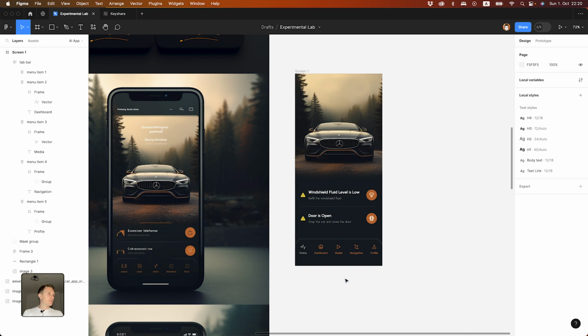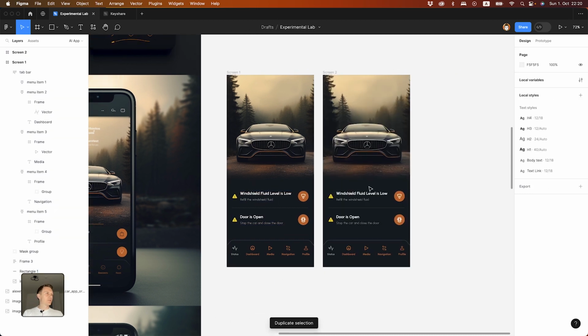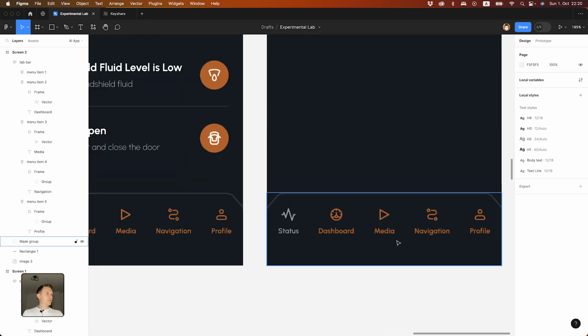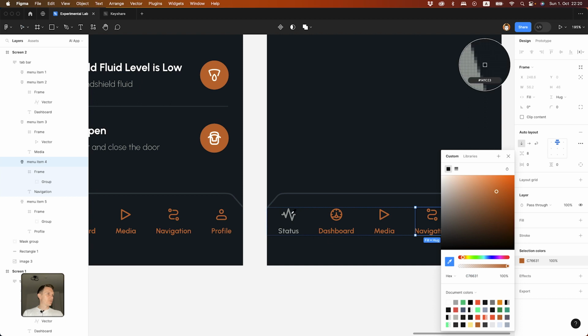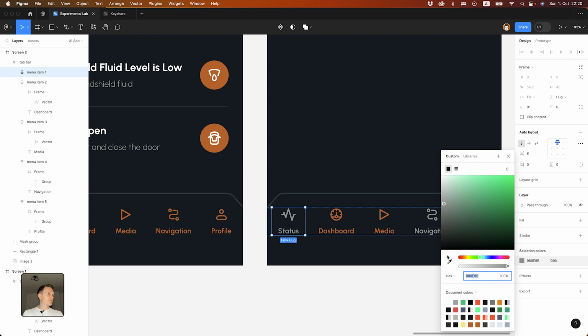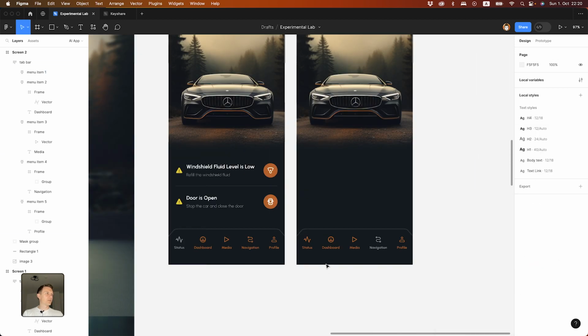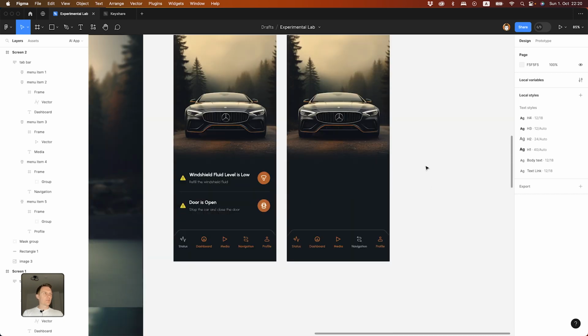And let's create the navigation screen. I duplicate this one, remove this. Let's make the navigation active. So selection color set to this gray and the status screen to orange, so it becomes inactive. What do we need on navigation screen? Obviously we need a map.